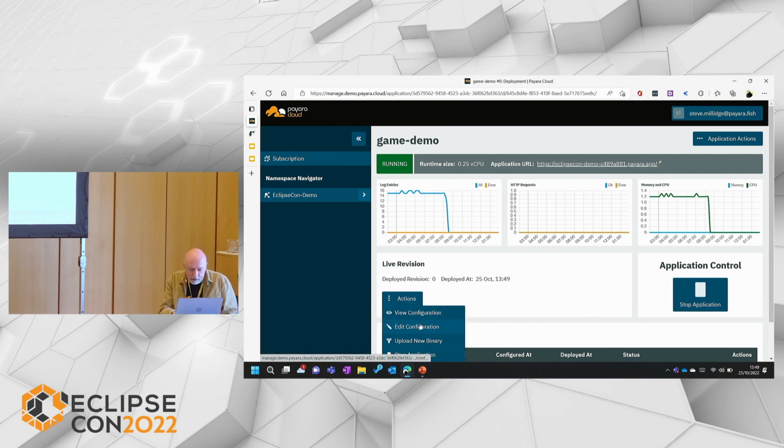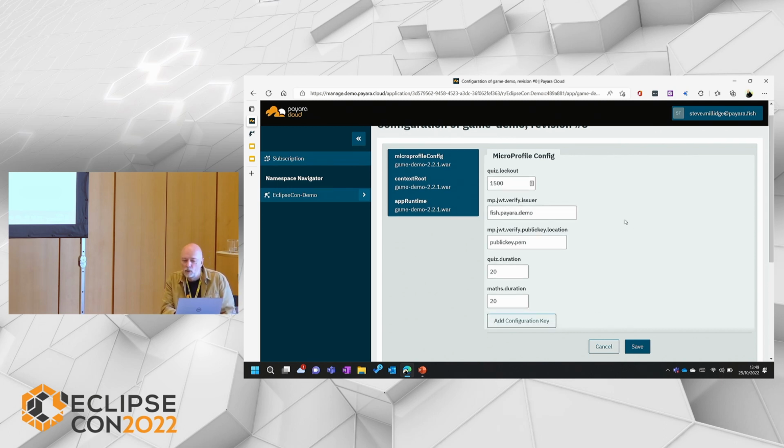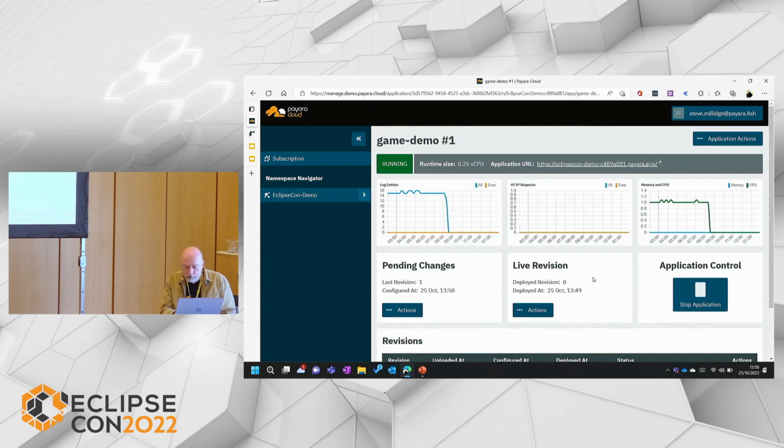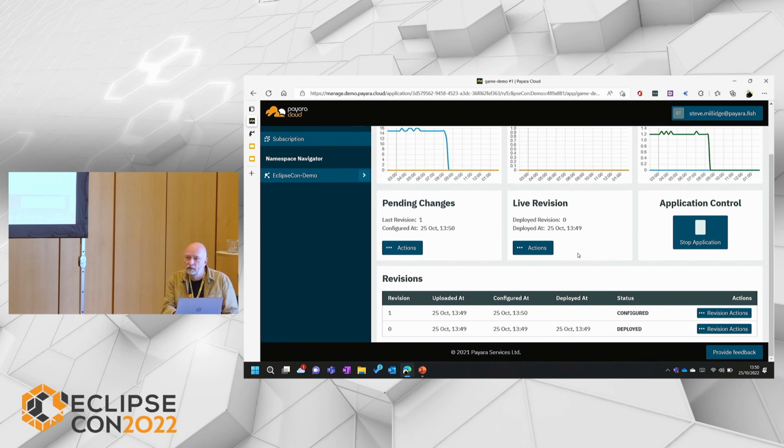So as I said, it inspects the application. It looks at all the MicroProfile config properties that you have, and it exposes them so that you can edit them. It also, not shown here, looks at persistence.xml and data source definitions, and exposes those so that you can configure them if you need to for an external database. You can also save it as a revision and then decide when you want to deploy that application or not.